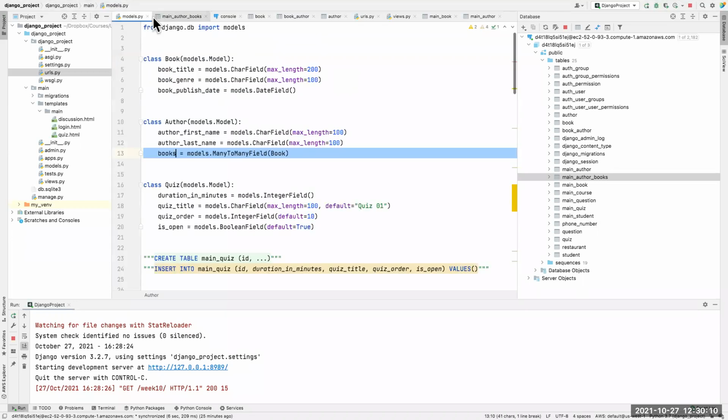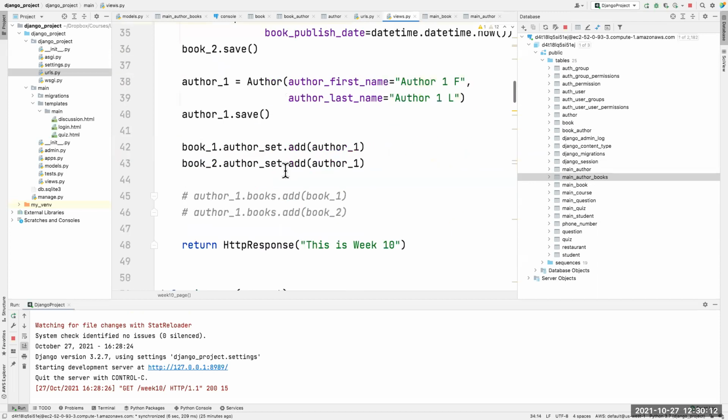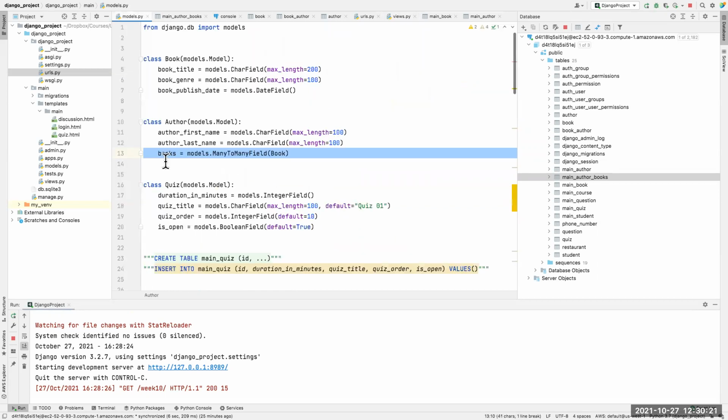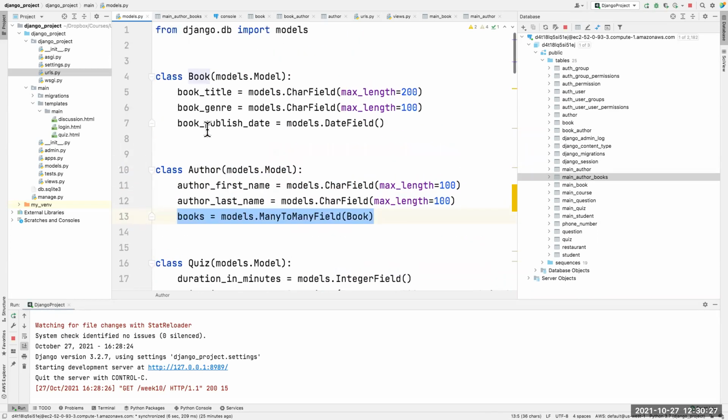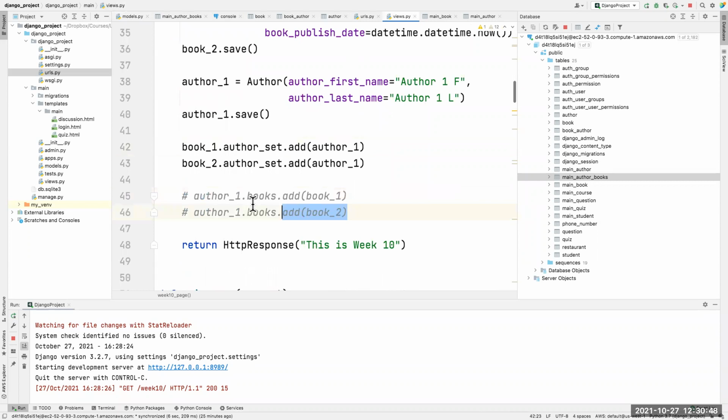Now, to go back to the views, where's my views here? Now, it's easy to add a book to an author because we have this attribute that we've defined to define the many-to-many relationship. So this was necessary for us to tell Django's object relational mapper that there's a many-to-many relationship. And because of that, Django actually created the bridge table. So I have this attribute called books, and I can use it to add a book to an author. So here, I've used it twice to add a book to an author.